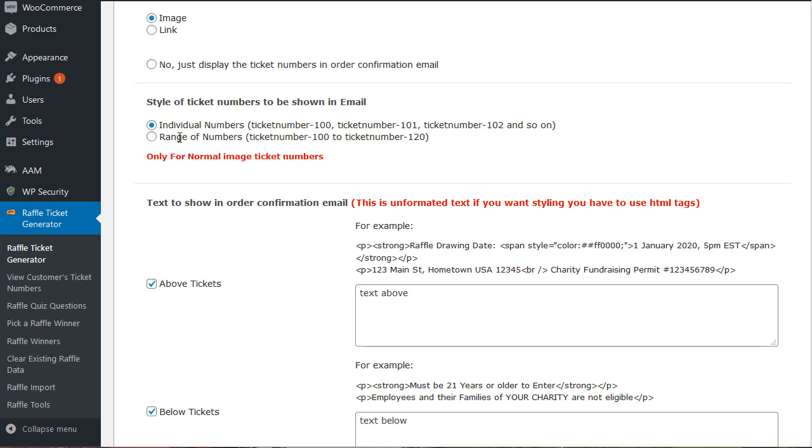You can range it or individual. And the range is going to be useful if you're going to do large ticket packages. So you're going to have somebody buy 100 tickets. You don't want to show 100 images. You can just show the ticket number 1 through ticket number 99.